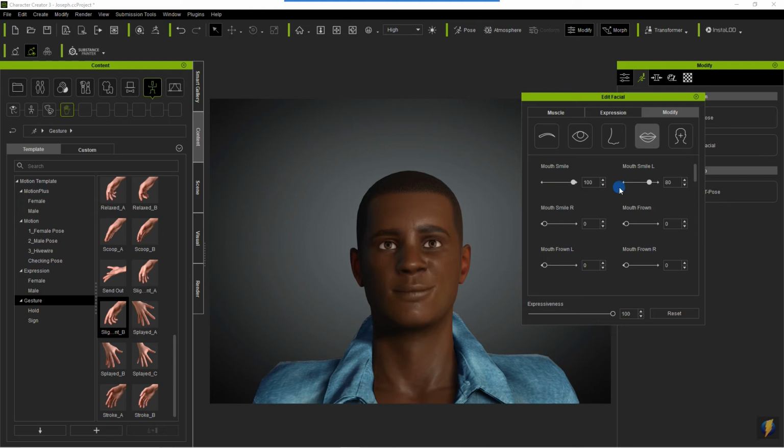We can increase that smile, decrease that smile. We can make the smile more asymmetrical if we want, or more symmetrical. There's a number of different things that we can do here. I'm going to reset this, however, and we'll take a look at one more feature for posing our characters' faces.